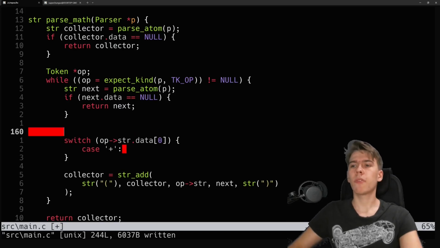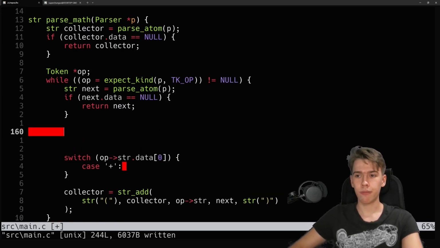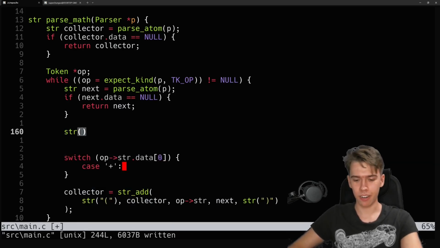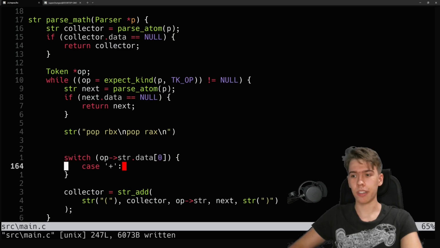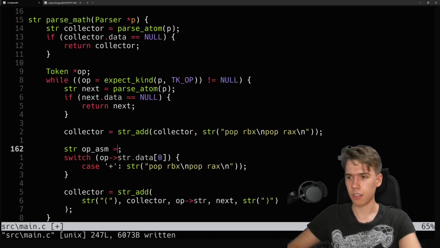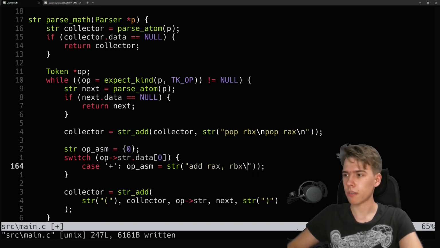So of course, before the operation, as we discussed, we need to pop the arguments. So, pop rbx. Let's add it to the collector. Now we do the operation. What is the assembly for doing the add? Okay, pretty simple. And of course we need to push the result.